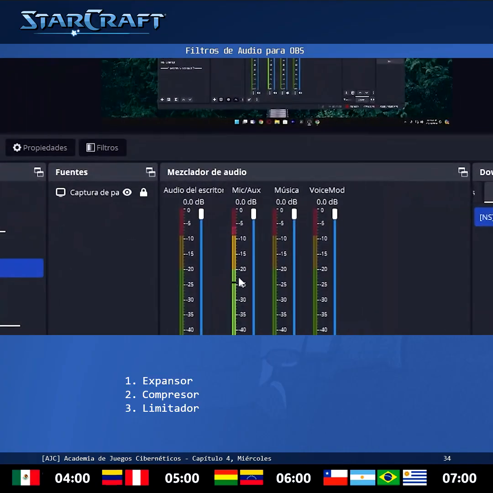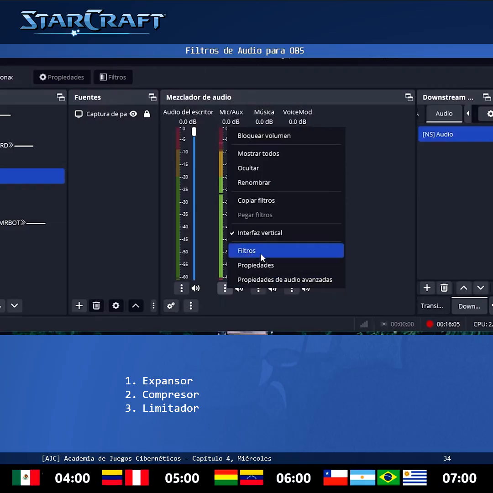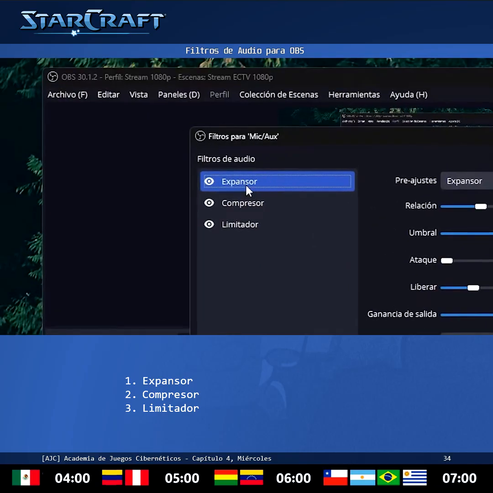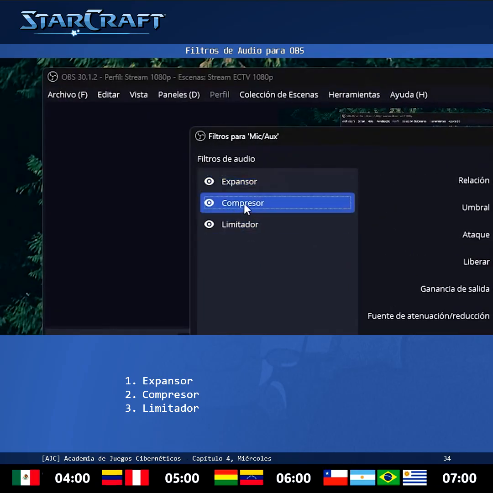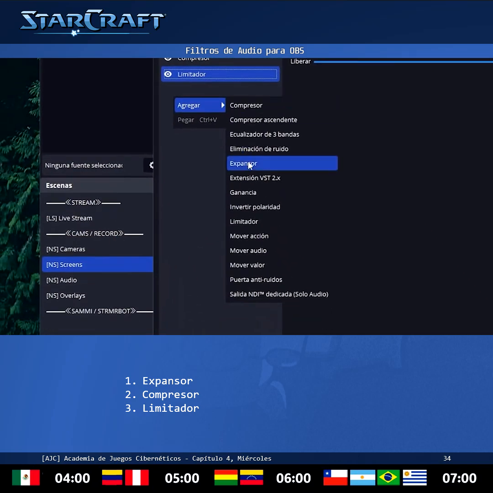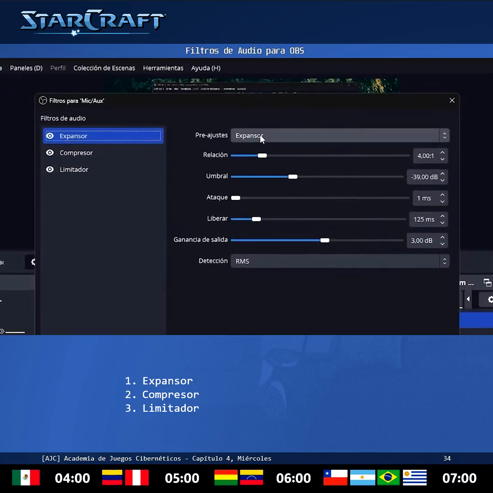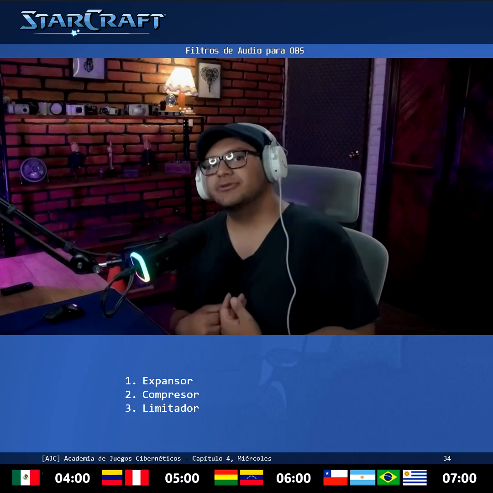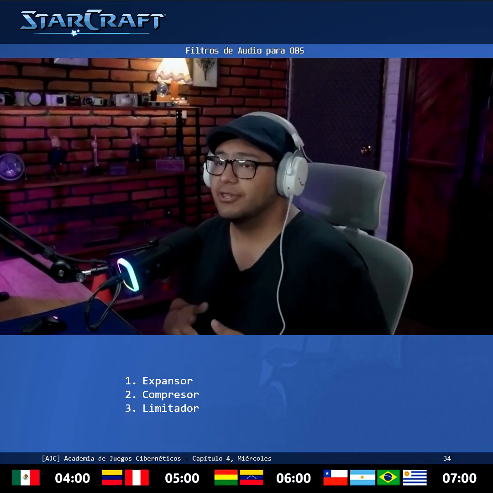Aquí en la pista de mi micrófono vamos a darle clic a los tres puntitos y nos vamos a filtros. Y estos son los tres filtros que yo utilizo: expansor, compresor y limitador. Los puedes agregar fácilmente, clic derecho, agregar, expansor, compresor y luego al final un limitador. Primero nos vamos al expansor. Lo dejo aquí como expansor y esta es la configuración que yo ocupo. El expansor yo lo utilizo como una especie de eliminación de ruido de fondo.